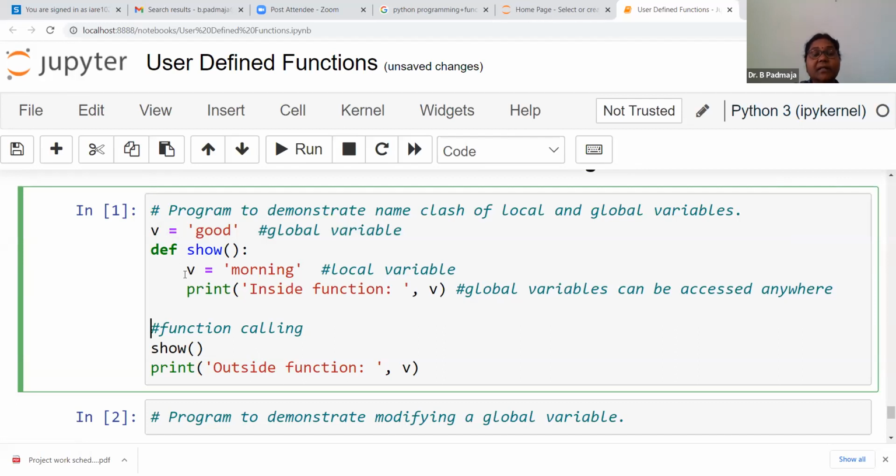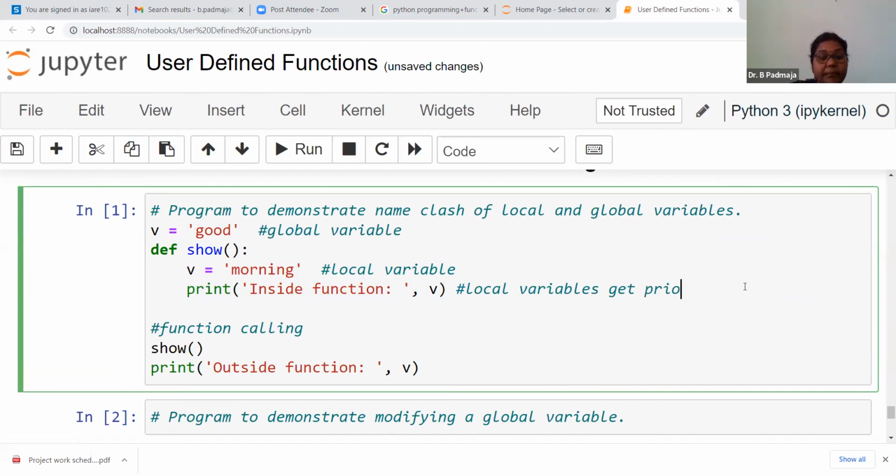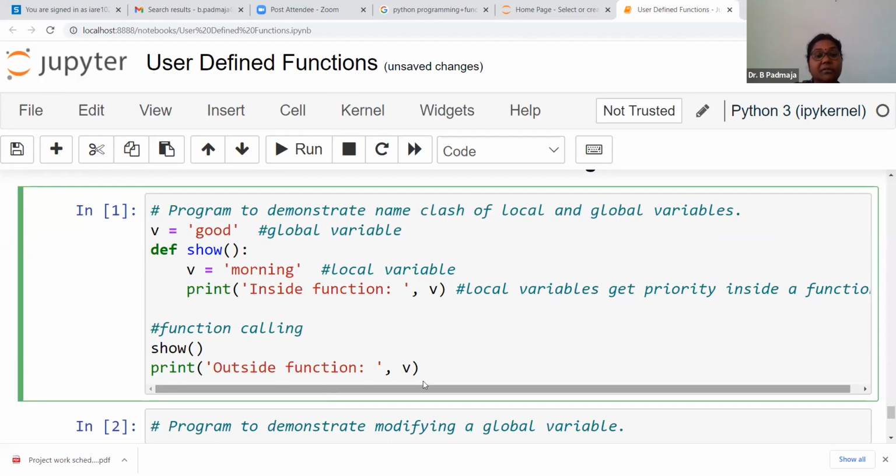Okay. Now inside the function, which value will be given priority? Local variable will be given priority or global variable will be given priority? Can you tell anyone? Local. Inside the function, local variable will have more priority. So local variables get priority inside a function. Okay, but outside the function, local variables you cannot access, right?